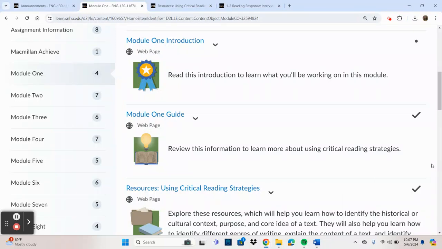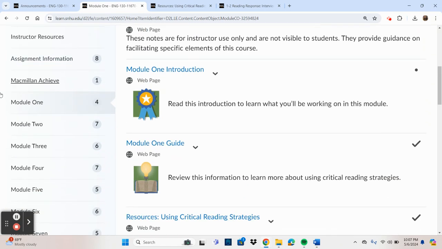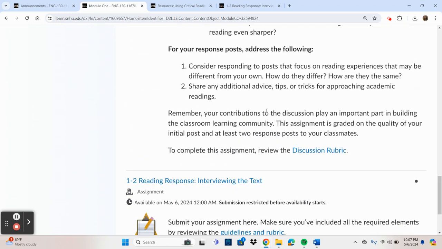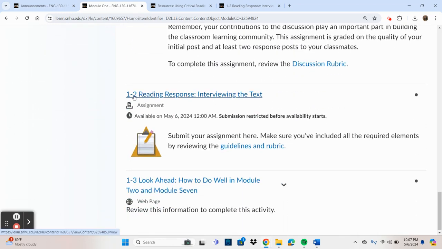And for the purpose of this video, we are going to go over our second assignment, 1-2. That's our reading response, interviewing the text. So what we want to do is make sure that we're in the correct module. This week we are in module 1, and we want to scroll down until we get to that assignment. It's right here, 1-2, reading response, interviewing the text.